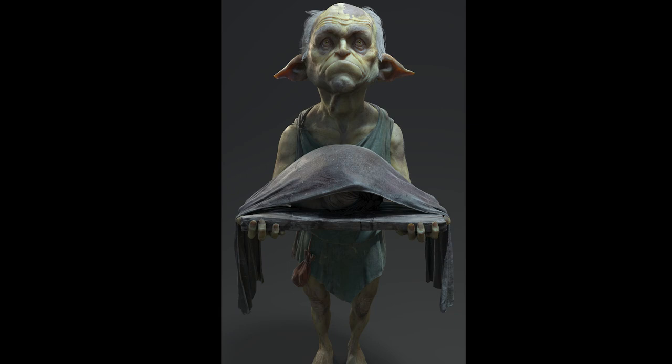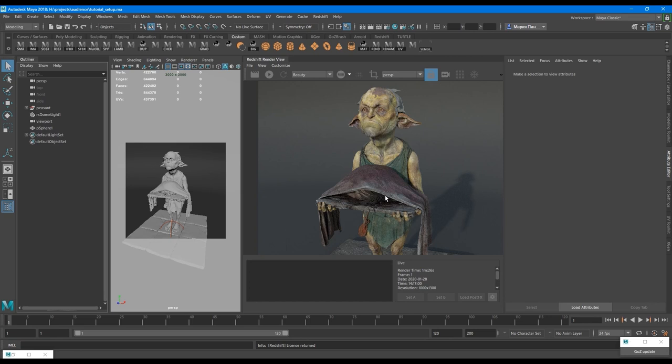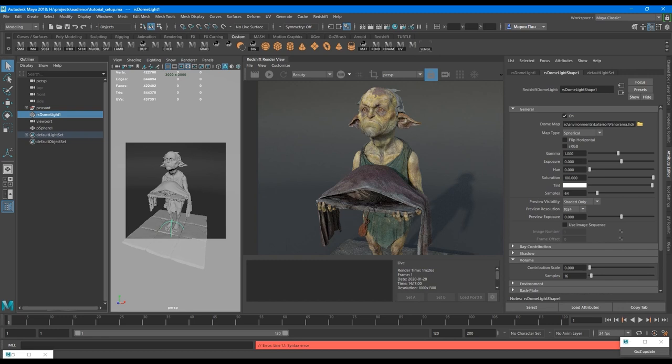In this part, we'll continue to set up the lighting and shading for a studio render. In the previous lesson, we only set one light, a dome light, with an HDR image on it. And also, we connected textures to our shader.